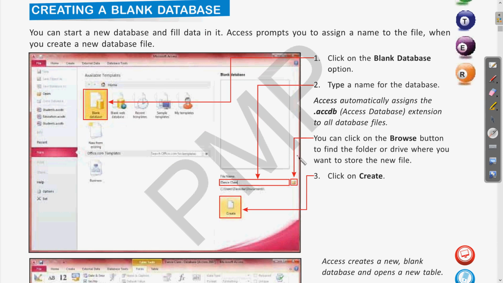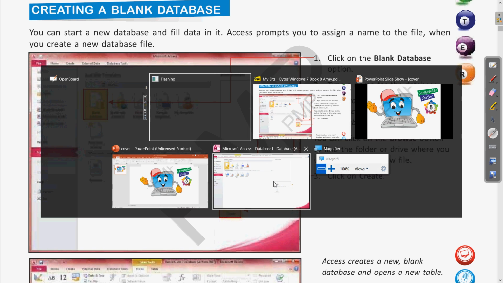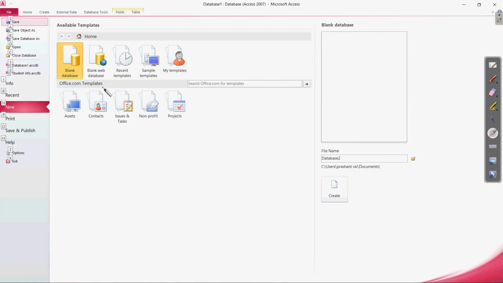Okay, so let us open it in the software also. So here I have opened it for you. Here you can see we have a blank database. I hope this is visible to you. As you can see, there is an option for blank database.